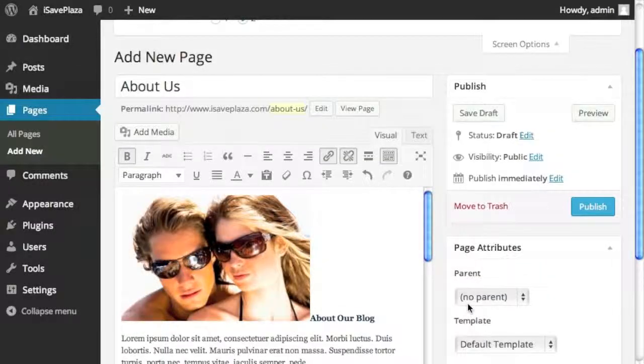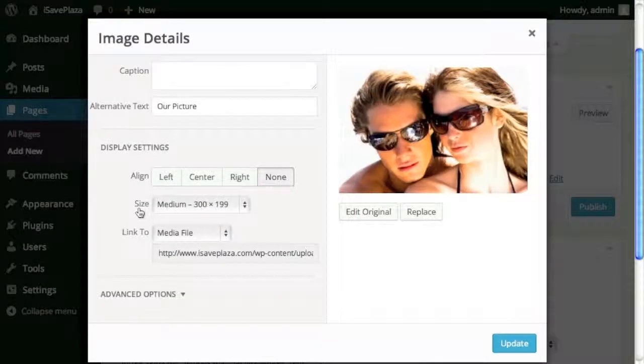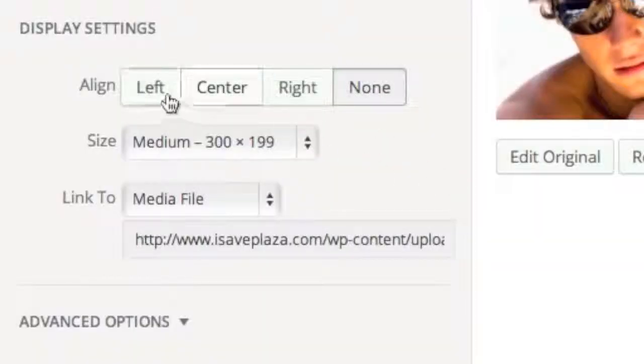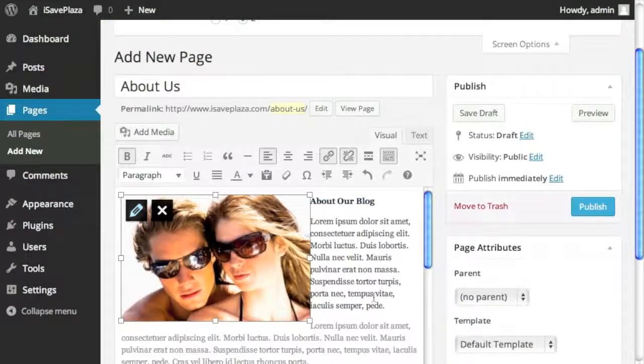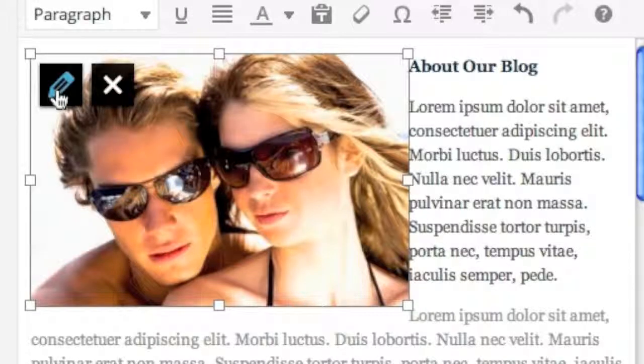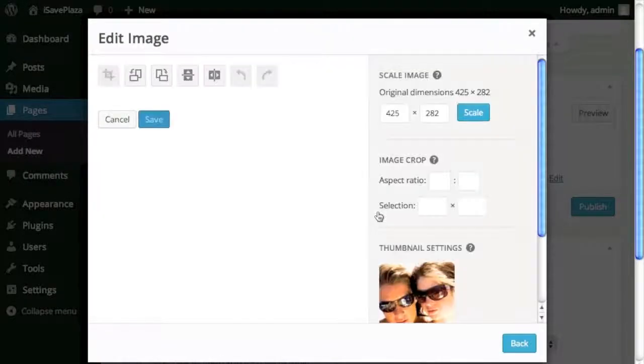So now what I'll do is I'll edit this image. For example, let's first align it to the left by simply clicking on the pencil icon here to edit it. And I'll simply click on Align Left, and I'll click on Update, and now my image has been aligned to the left.